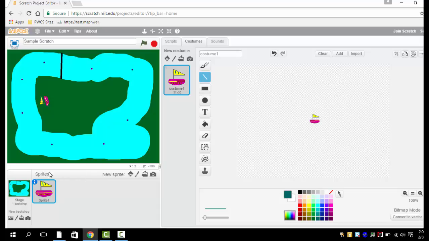I want you to put your mouse over the small picture of your boat in the center of the screen that says costume 1. If you can see it right here in the very center of your screen. When I do that, we're going to use our right click, the right click on your mouse, and when I click on that, you're going to have these options that pop up on your screen. We want to choose the first one that says duplicate, which means we're going to make another one just like it.